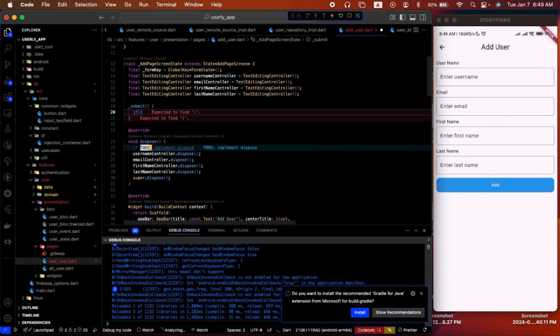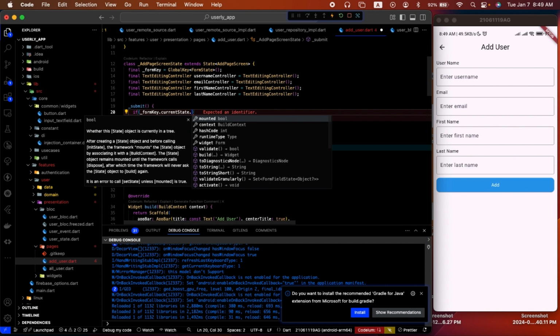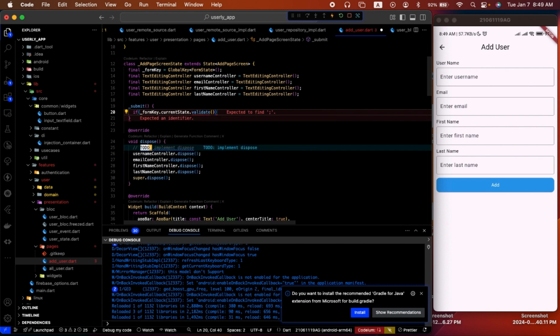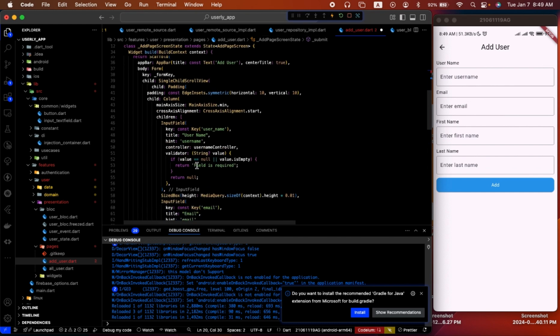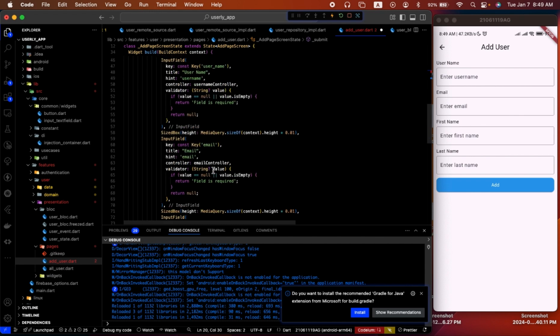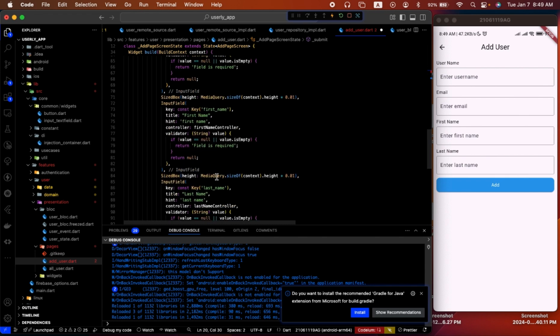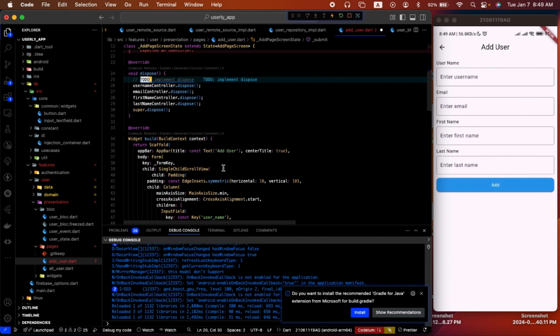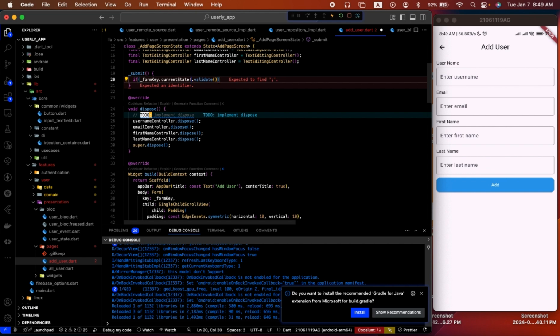Okay, so what we need to do is form key dot current state. That's why we use form key. We have this kind of advantage to validate all the information. So if you can see, a field's validator will check if the field is empty. If it is empty, we'll say field is required, field is required, and all of that. So we assume all the information are needed.